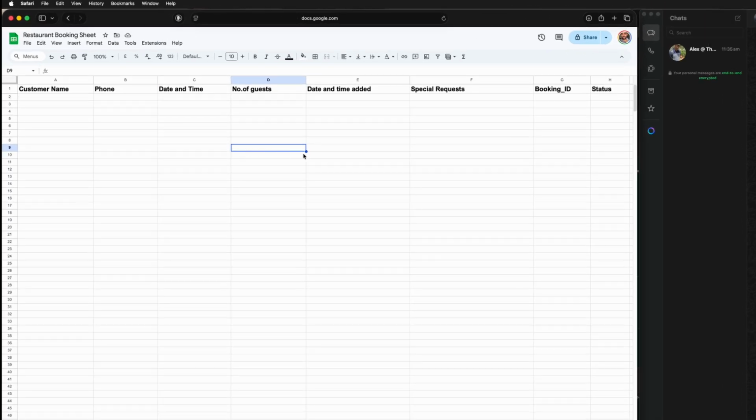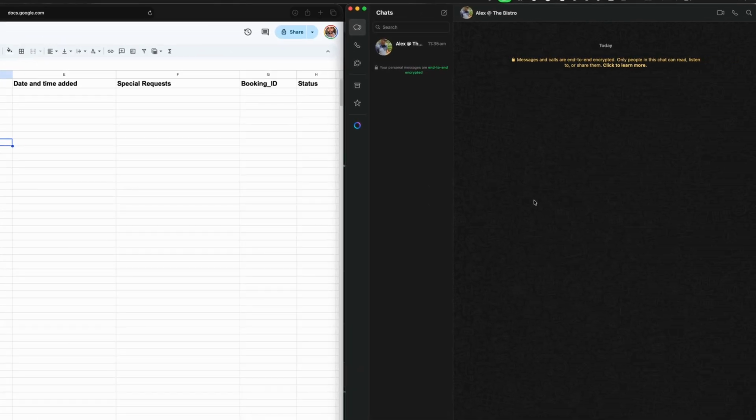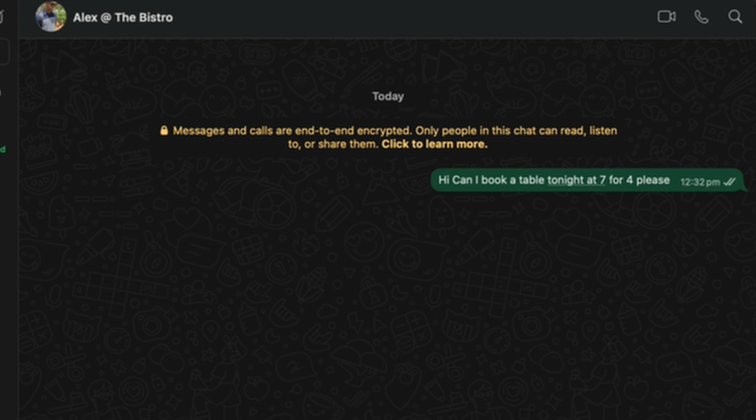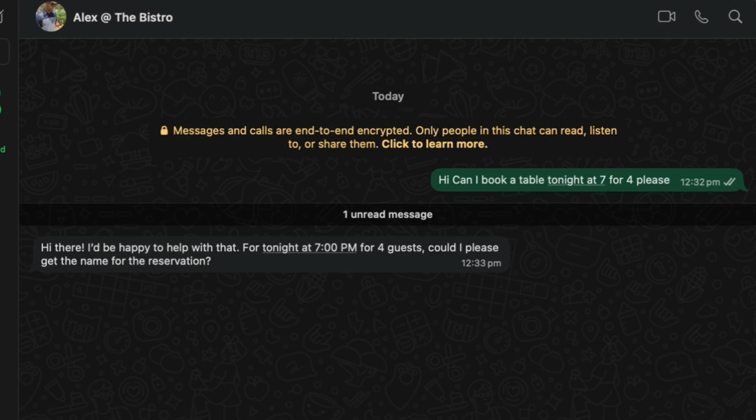So on the left, we have the restaurant booking sheet. And on the right, we have Alex on WhatsApp, who is our AI receptionist here at the bistro. Now let's ask Alex to book a table for me. Notice I said tonight. Alex doesn't ask for the date. It already knows what's today's date from the system context and uses it automatically.